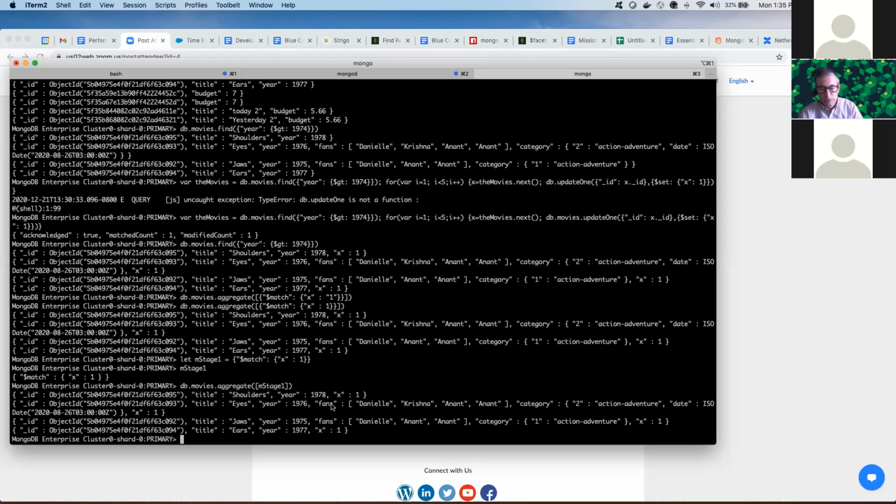So given that year is unique, we're going to get a value of 1 all the way across. What we want to focus on is how to build a group stage. So we're going to call it let G stage 1 equals. First of all, you got to create the document with the curly brackets. So after the parentheses, you put $group, just like in SQL Server, kind of. In SQL it's group by, we have group.